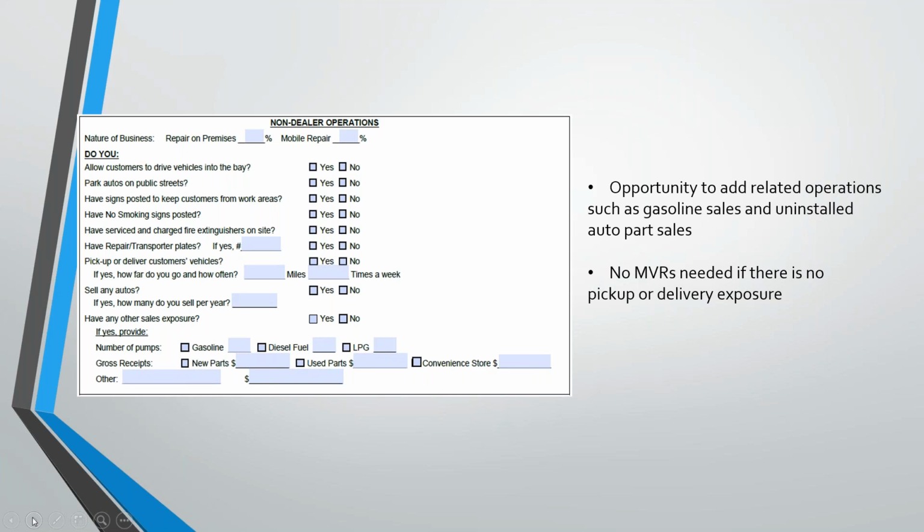Non-dealer operations, nature of business, and you'll see there it says repair on premise or mobile repairs. A lot, especially when you're talking heavy truck, they will do mobile repairs. They're going to truck stops and working there, or they're doing it on the roadside. A lot of repair operations have both a shop that the customer brings the vehicle into and they can work on it at the shop, but they also have the ability to pick up that call and say, hey, I'll come to you right now.